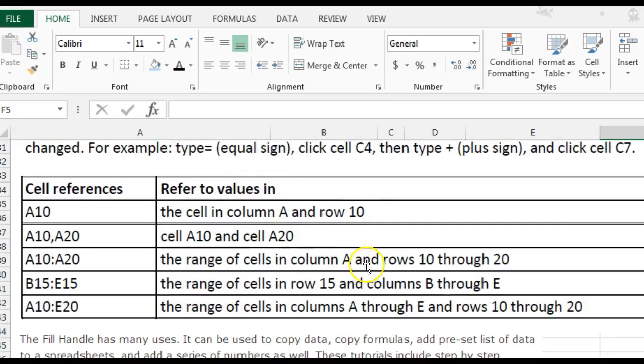This video is all about Excel lingo. There's different ways to write things like "and" and "through," and to reference a cell or to reference a range of cells. So we're going to discuss that.